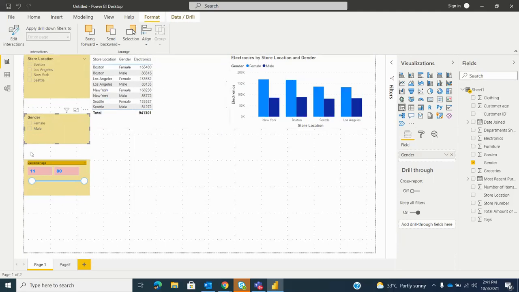Okay, in our case, if you want to apply this gender slicer visual only to a bar chart but not to the table, how we can achieve it is by using the edit interactions. To use the edit interactions, please watch very carefully. Select this visual and click on edit interactions.